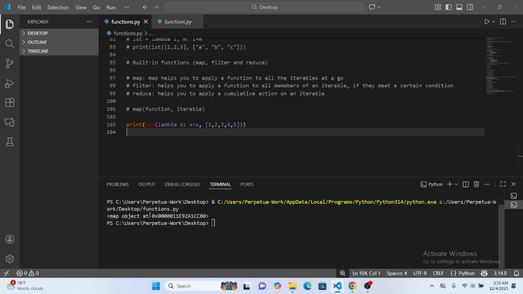So we can see a map object as a lengthy string. And this is not what we are expecting. We are expecting that we should get a list, we should get an actual value. So we are saying that x should be added to x. So if x adds its own value to itself, what should be the result? Now this map function has just given us a string that we do not understand.